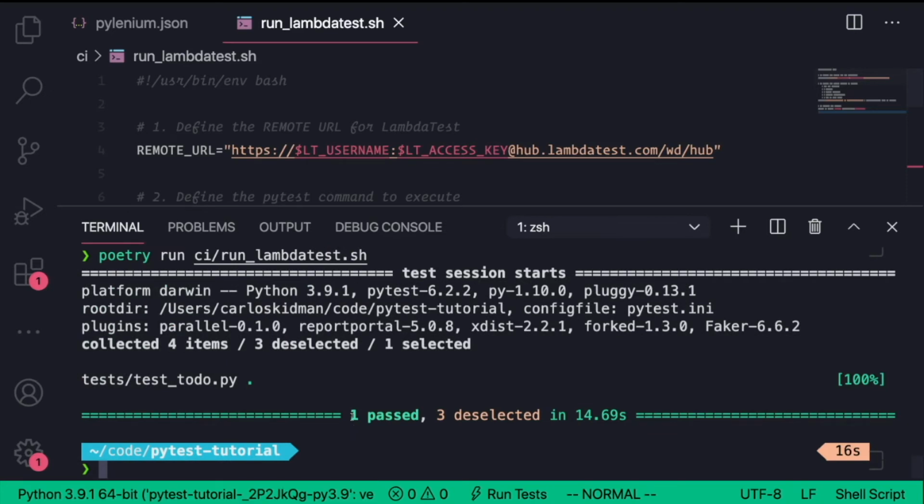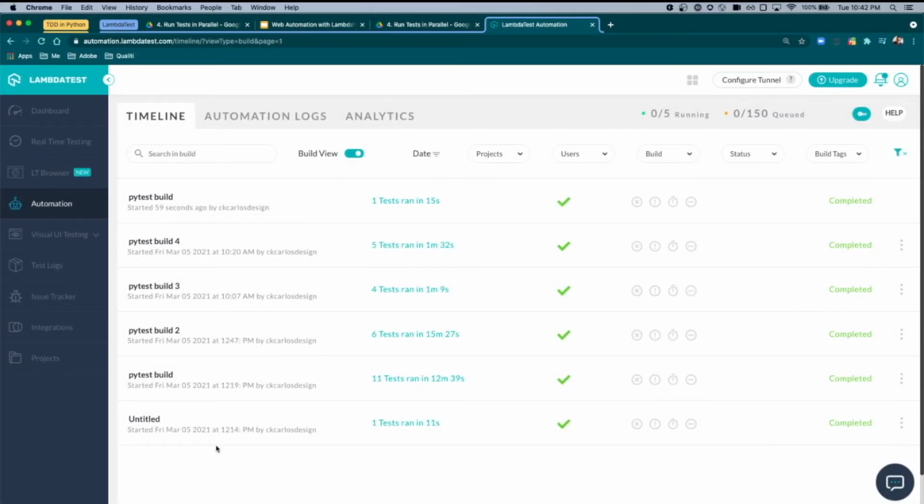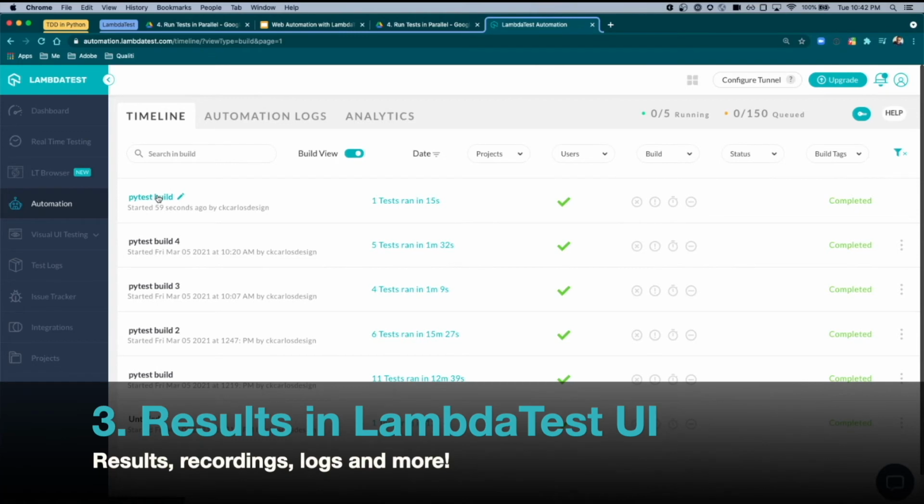Perfect. You can see that our one test passed, and our -k filter deselected our 3 other tests. Let's go back to our LambdaTest dashboard to see what's changed now that we've executed a test. I have a lot going on right now just because I've been running tests already, but you should see a single one that says pytest build, right? And it'll say run tests in X amount of seconds. So let's click on this and let's check it out, because now we're going to be looking at the LambdaTest UI.